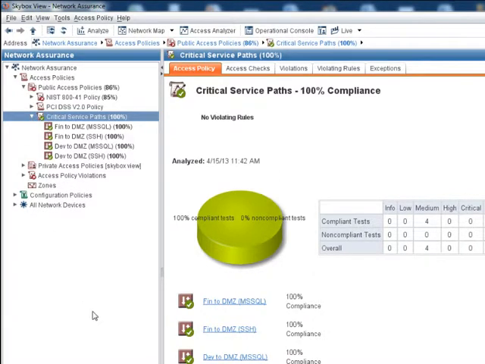Typically, when people talk about security policy, it is usually used to describe things that shouldn't happen between 2 points. Our critical service path policy allows us to describe access that always should be available between 2 points on the network. This allows a company to describe paths that are needed to allow the business to run. So in this particular case, I have critical service paths. I have 4 checks happening in here, and anytime I make a change, I would always want to make sure that my critical service paths remained at 100% compliance.